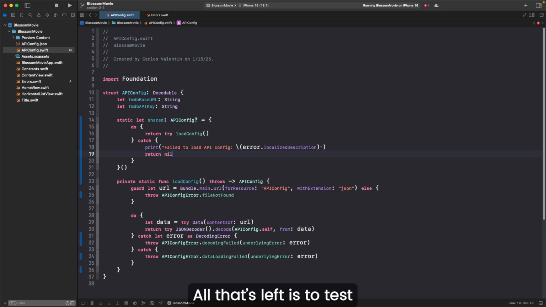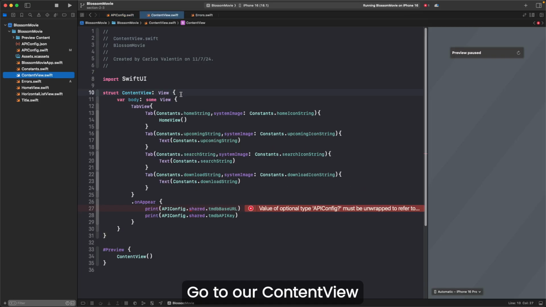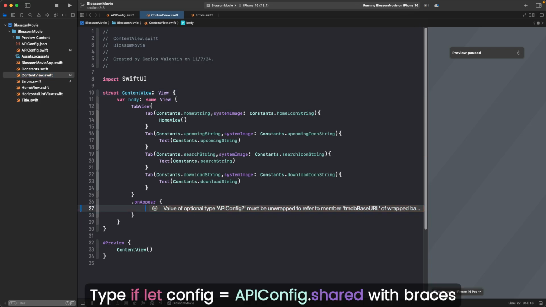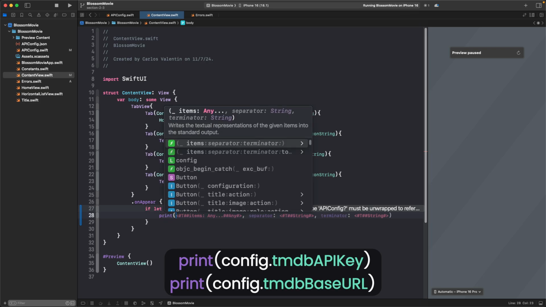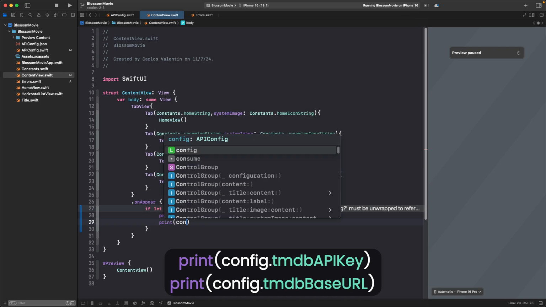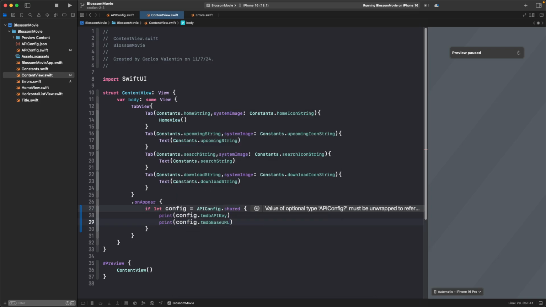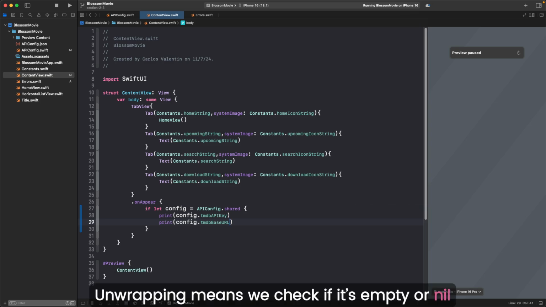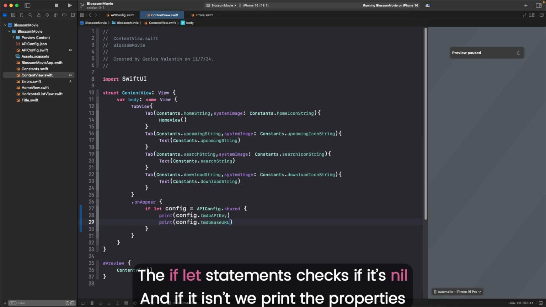All that's left is to test. Go to our ContentView, delete the old print statements, type if let config = APIConfig.shared with braces, print config.apiKey, print config.baseURL. Because APIConfig.shared is an optional, we have to unwrap it to use it. Unwrapping means we check if it's empty or nil. The if let statement checks if it's nil, and if it isn't, we print the properties.